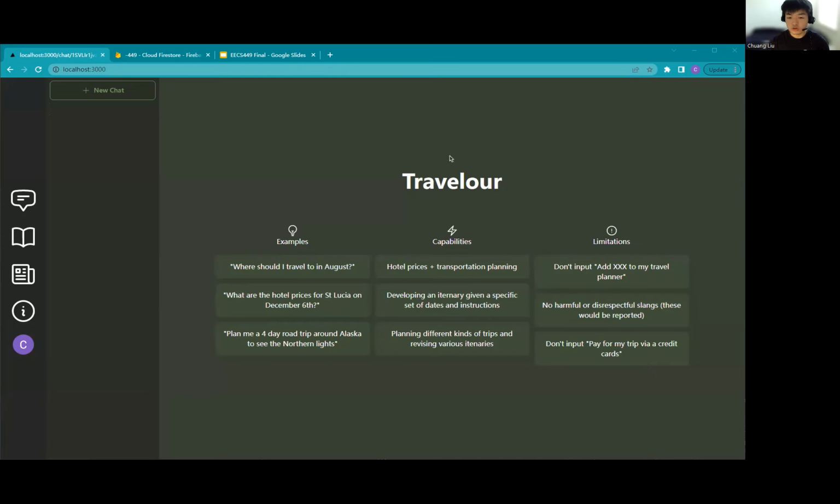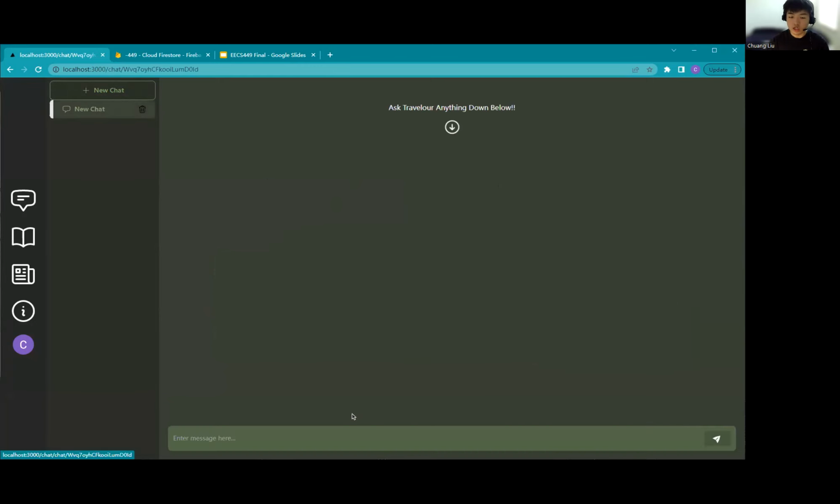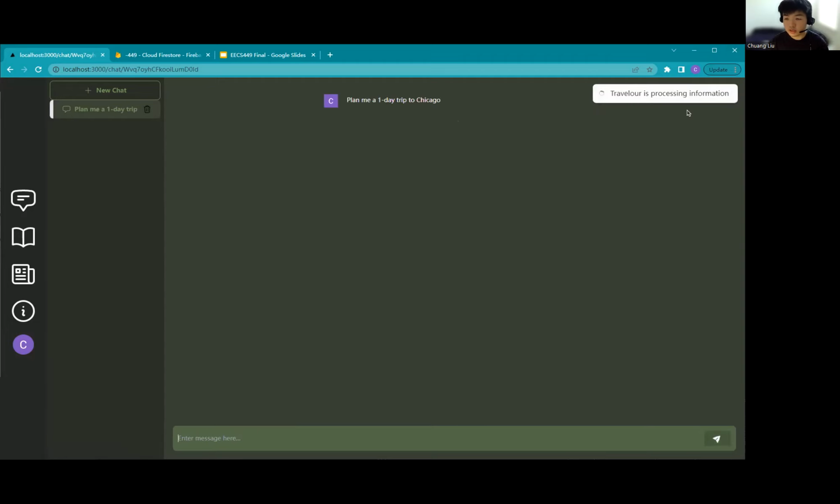So let me first show you. This is the main interface of Travelor, and here we can open a new chat and interact with our chatbot. Let's suppose that I want to have a short trip to Chicago, and maybe the first thing that occurs to me is that I want to have a general plan for that. So maybe we can ask Travelor, give me a 1 day trip to Chicago, and now it's processing it.